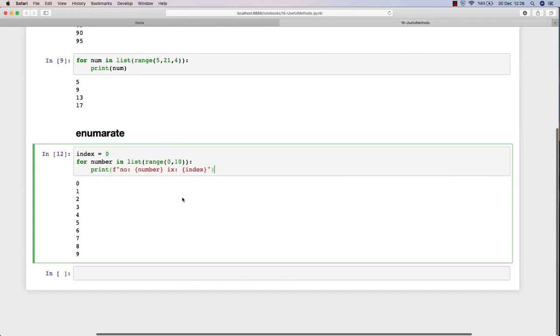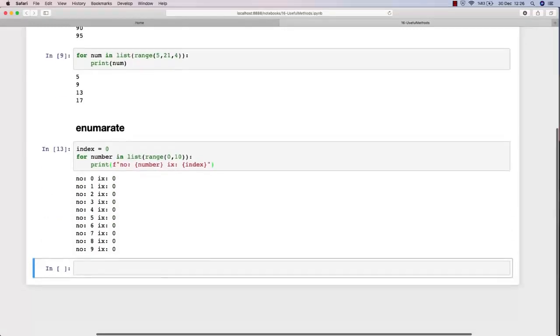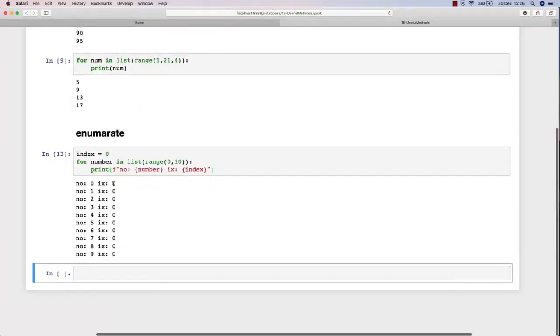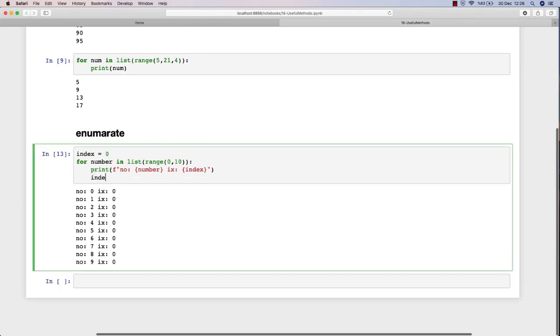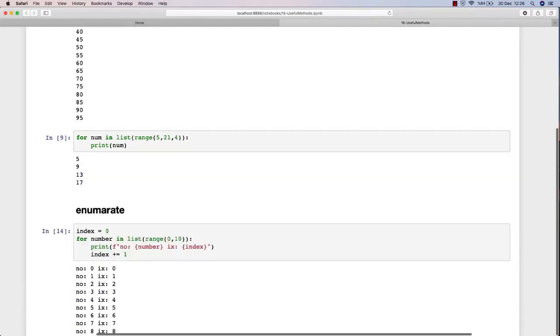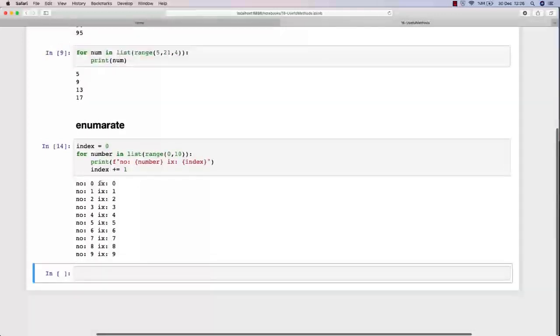And after this, if I hit shift enter, I will see number is 0 and index is 0, but index will be 0 for everything because I didn't do this. Index is now plus equals 1. So if I hit shift enter right now, now I see the current numbers and current indexes of those numbers.